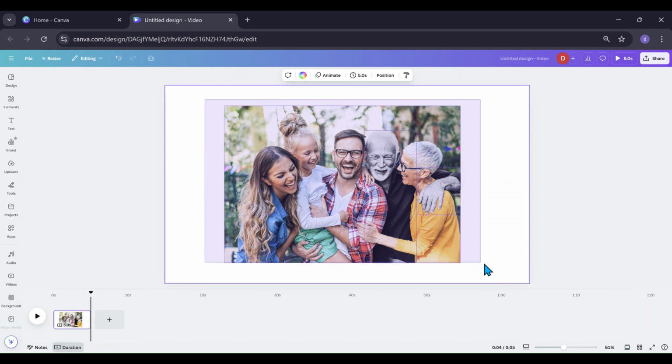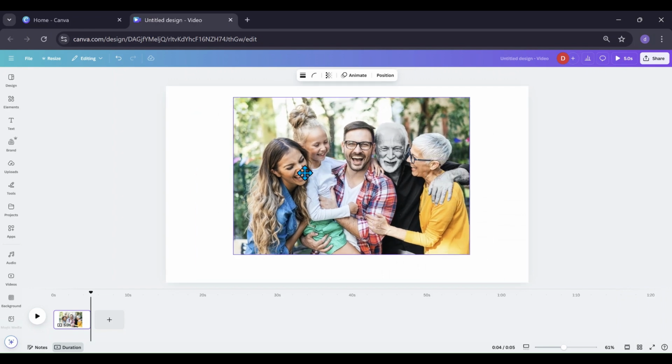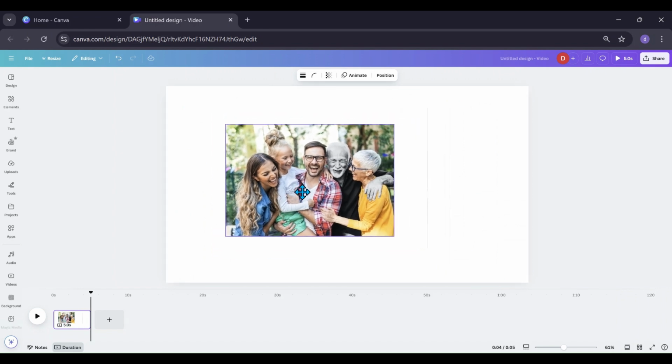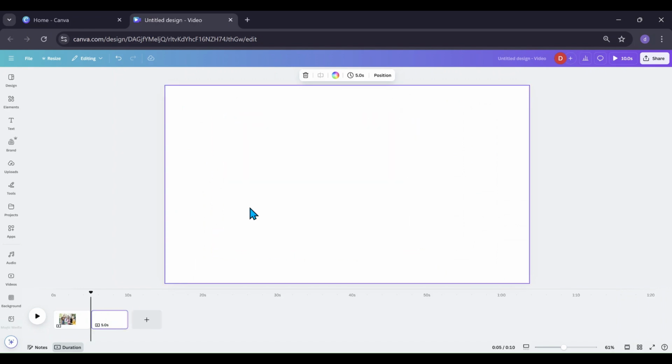If you want to move it around and do anything, just grab it all and group it. And now you've got one solid picture with that grayed out piece. So if you want to, we can go through and do another one.